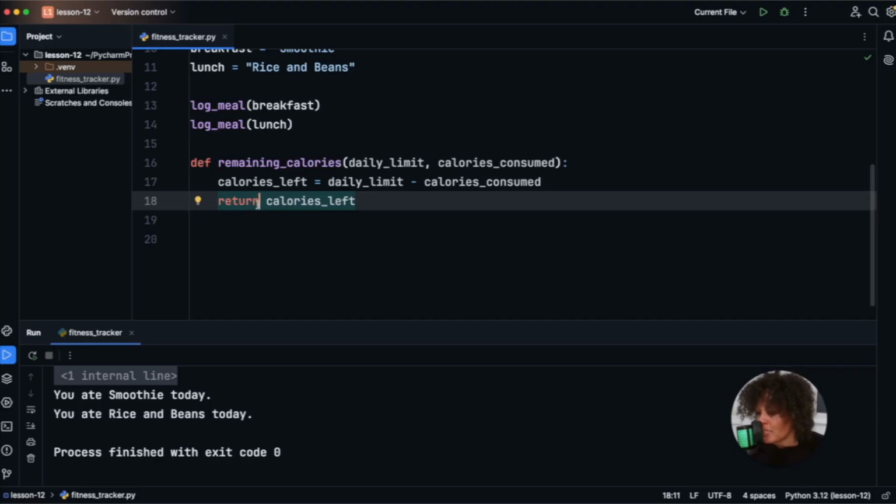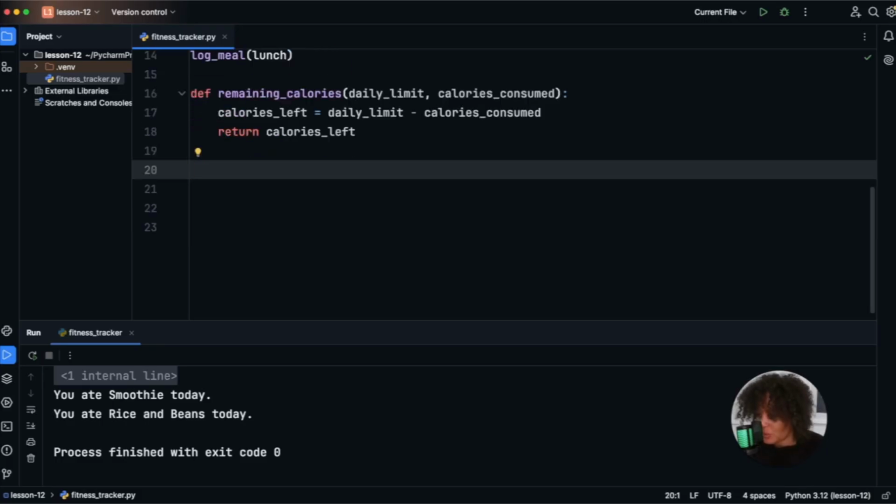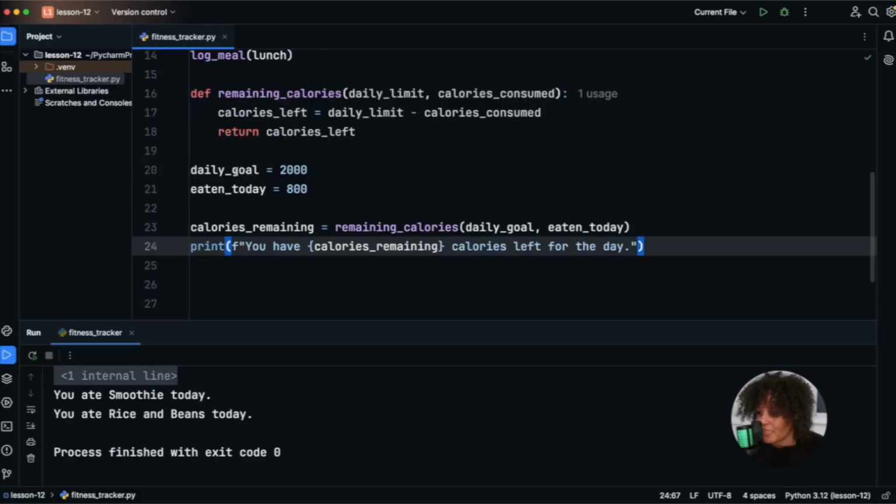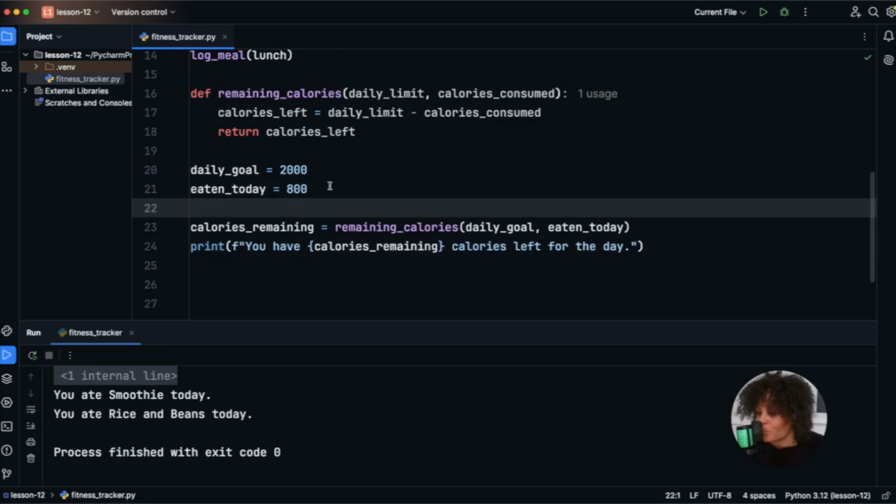It's a return statement, and it sends the results back to be used elsewhere in our program. So let me show you how you can use this return value. I'm going to paste this code down for us, and let's talk about what's going on here.